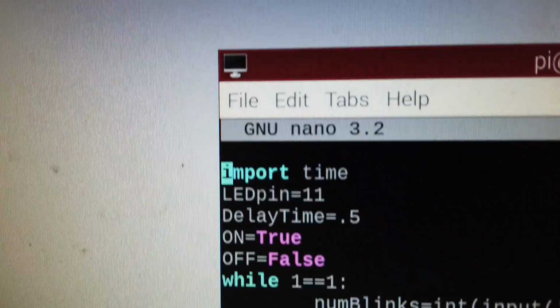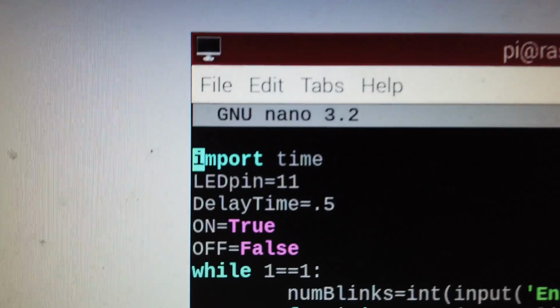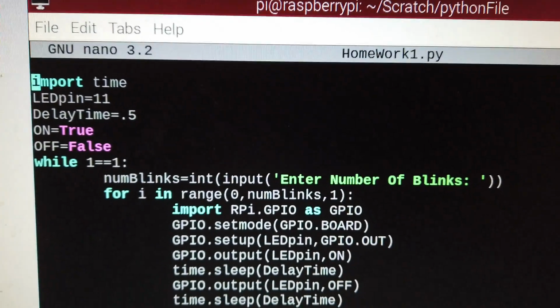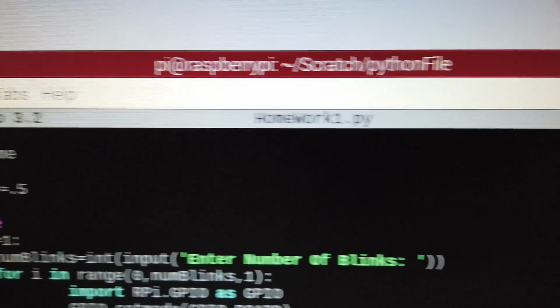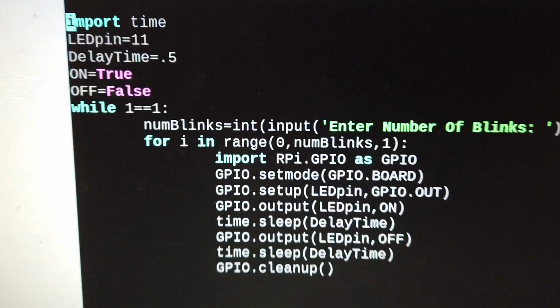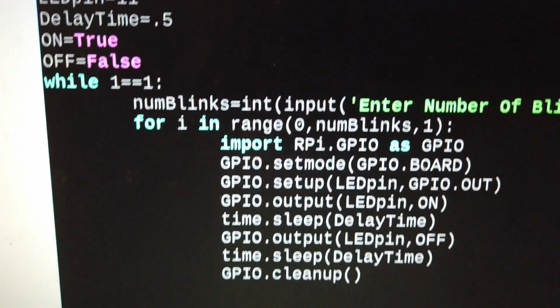Here is my code. I import time and I have a while loop, and it inputs the number of blinks. I have a for loop that blinks how many times I asked it to.